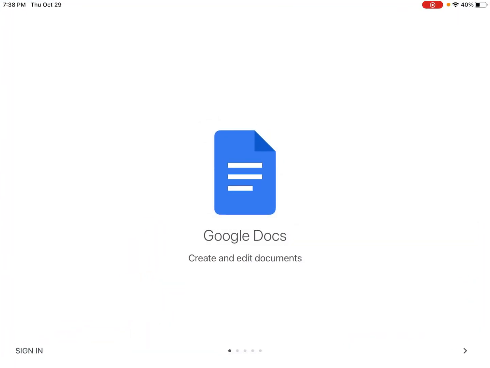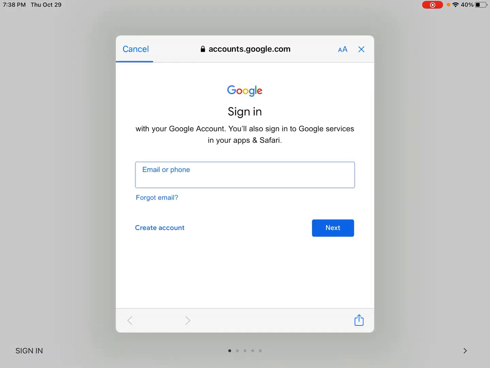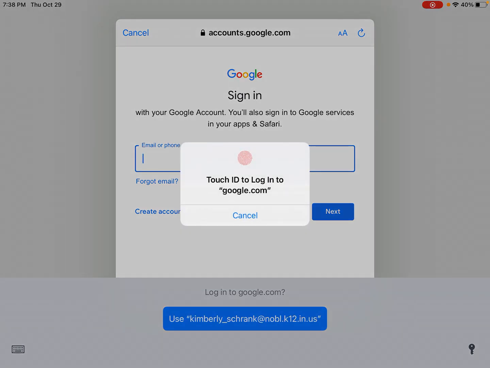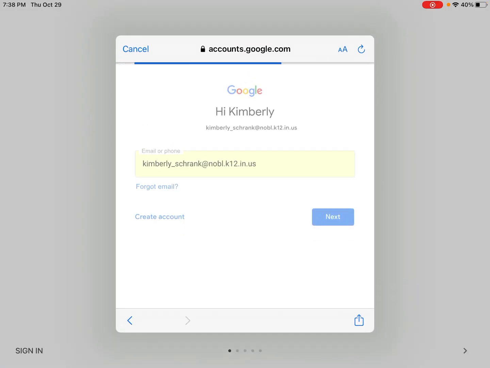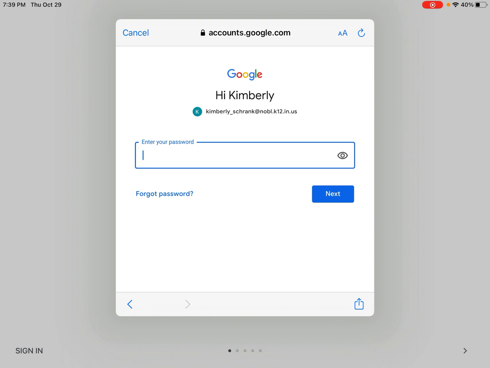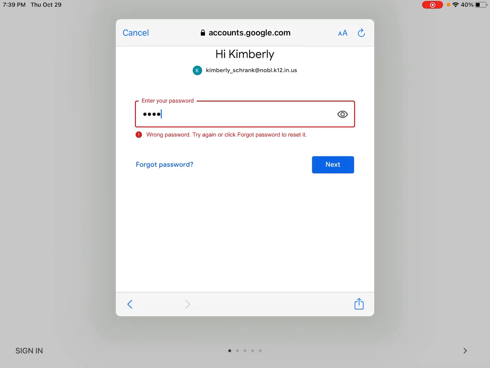When you click on that app, it's going to give you this screen if you haven't signed in, or it's going to give you all your documents if you've already signed in. Sign in at the bottom, click continue. You're going to need to type in your school email, which if you do not know it, your teacher can give it to you. It's your first name, underscore, last name, 2030 at noble.k12.in.us. Then you're going to enter your password, which is the same password that you use to get into Canvas, and click go. Oops, got to enter it correctly.